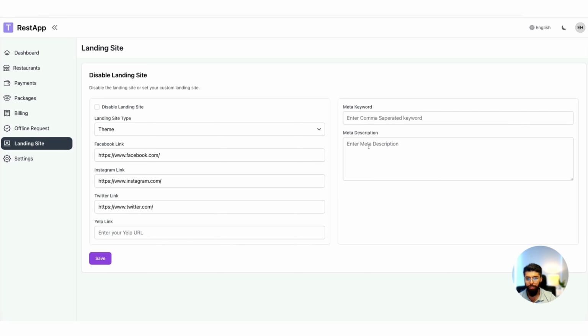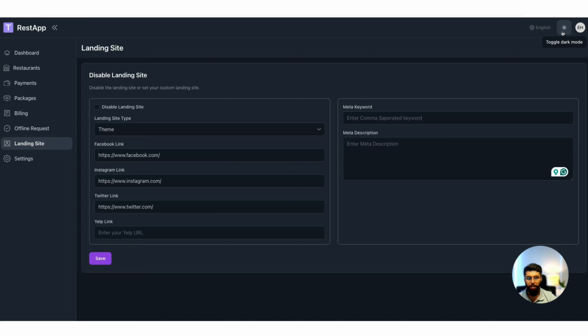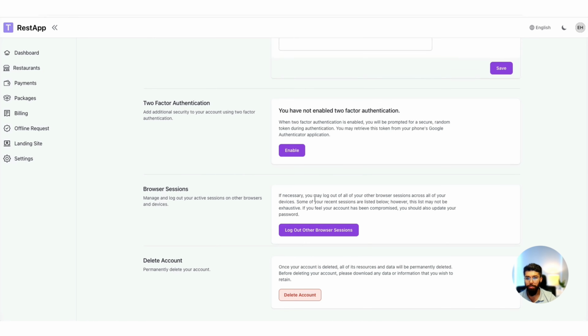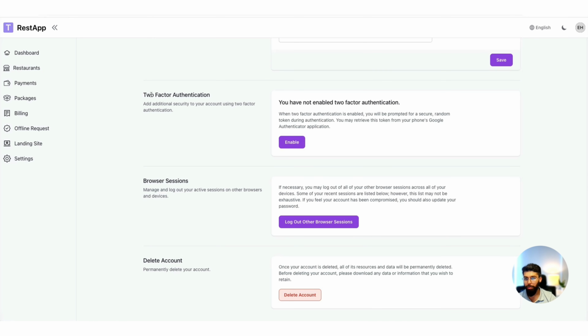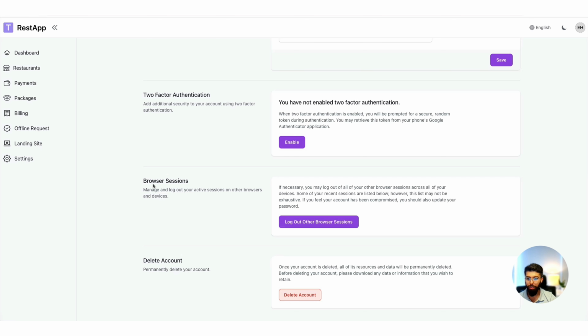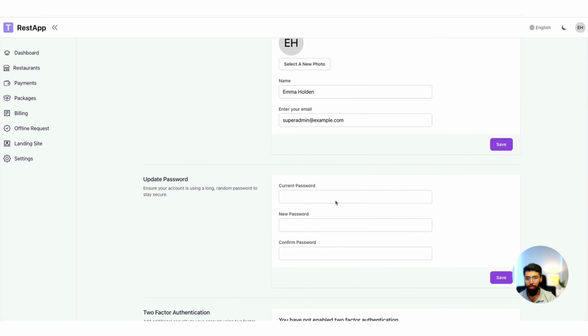Last one is the meta keyword and meta description, which is required for SEO purposes. Your application supports dark and light theme both. It is the profile information of the super admin. It is recommended to enable two-factor authentication so that your application does not go to the wrong hands. It will show you on which all browsers your account is logged in right now.